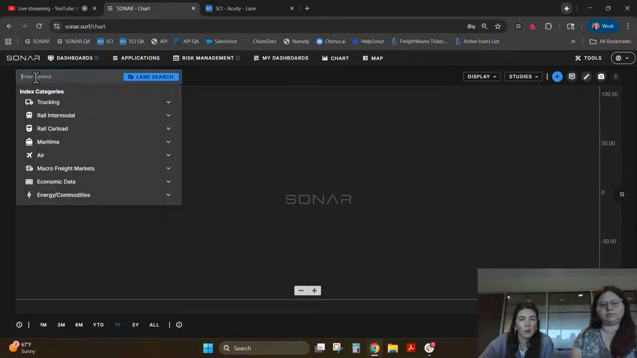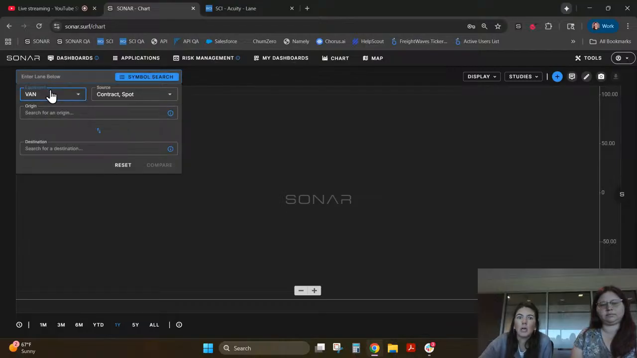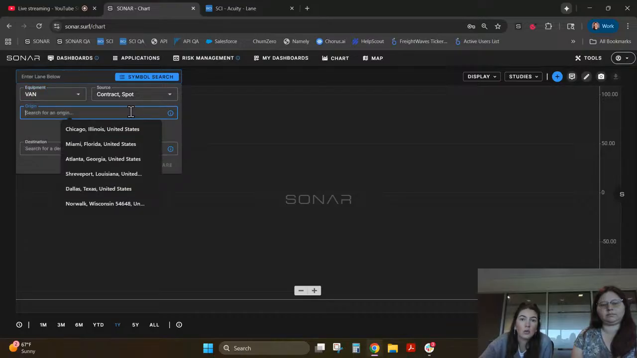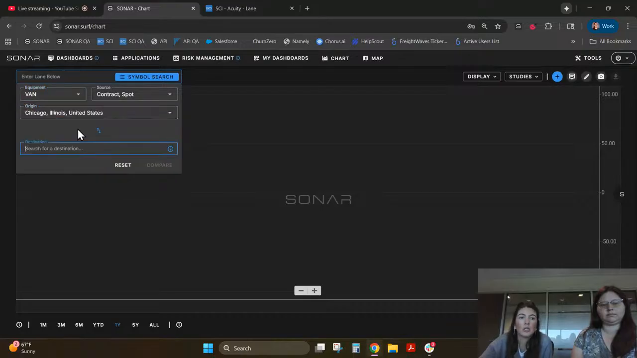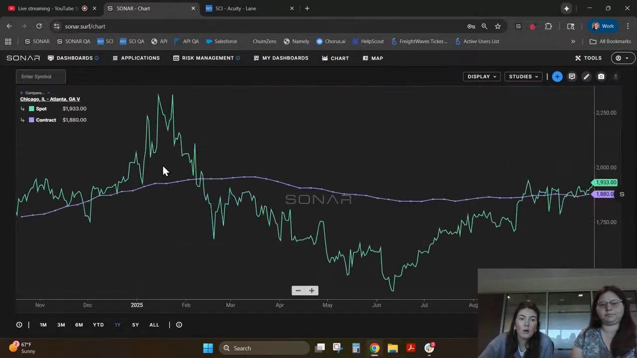So as you probably know, we have had our rate intelligence tool where you can search spot and contract on a single lane basis. You can now do that on any chart within Sonar. So you can use our chart feature or your custom pages if you want to reference it time and time again. But you are now able to search lane level rates within the chart.